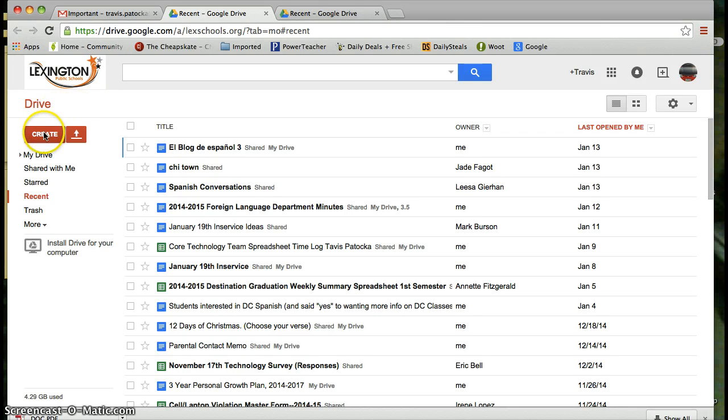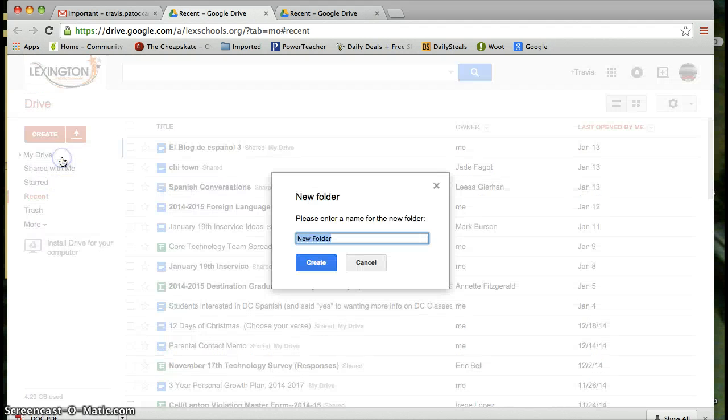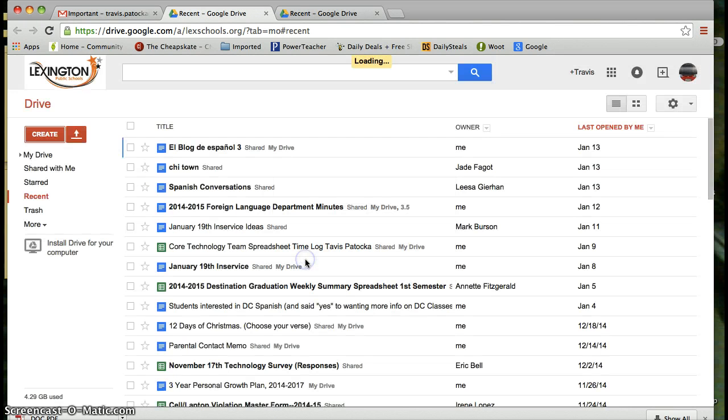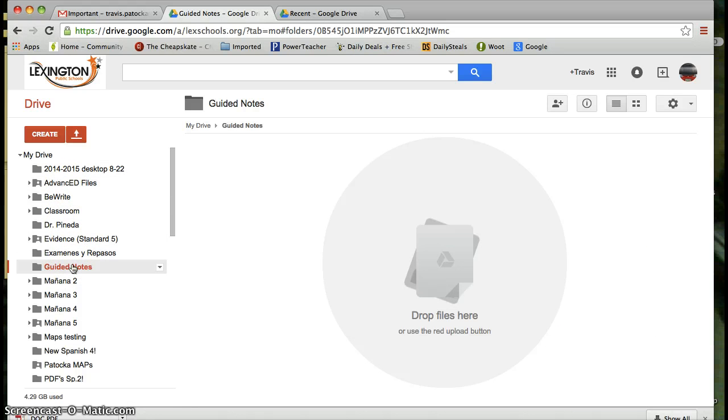Okay, so what we want to do is create a folder to put all those guided notes in. So we're going to create a folder. We're going to name the folder Guided Notes, and we create that folder. Okay, looks like the folder's right here on the left-hand side. So there's my folder.